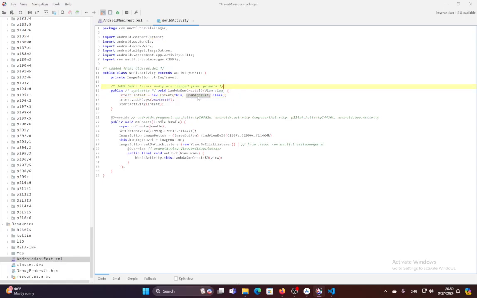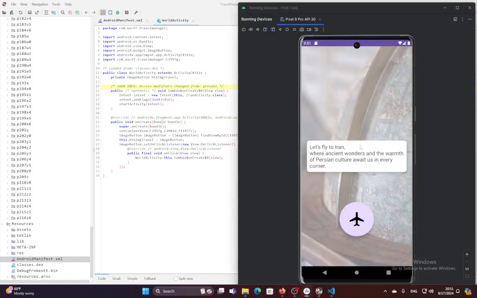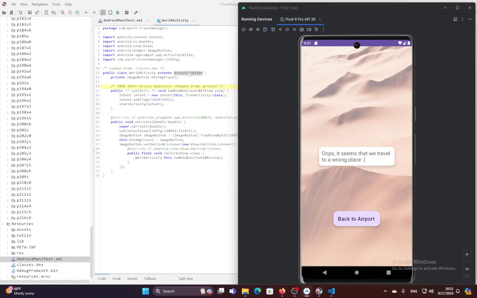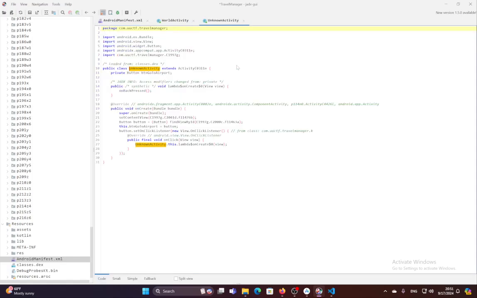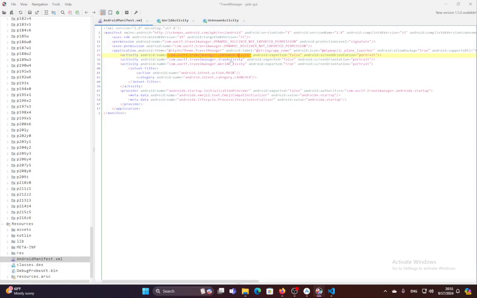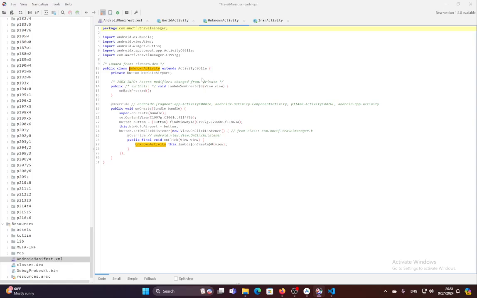But here is a little bit suspicious. Why? Because as you remember, when we came to the next activity, it states that we came to the wrong place. So it seems that we are going to honor activity instead of our activity. Let's open these two activities. Let's look inside of honor activity.